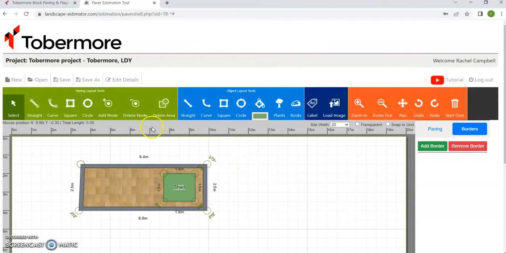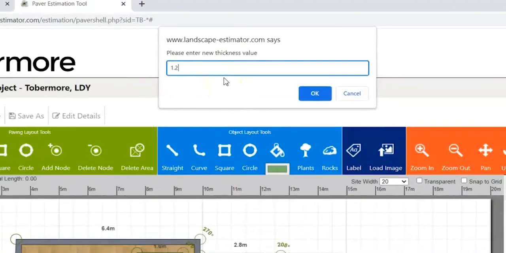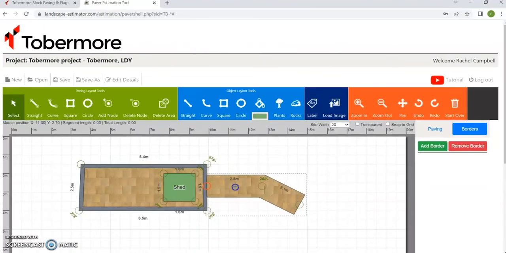To create a path from a patio to another area, for example a fire pit, you can start by drawing a path using the straight line tool from anywhere inside the patio. Once you extend it out to where you need it to be, you can right-click and press Convert to Path. Enter the width you would like the path to be and hit Enter.